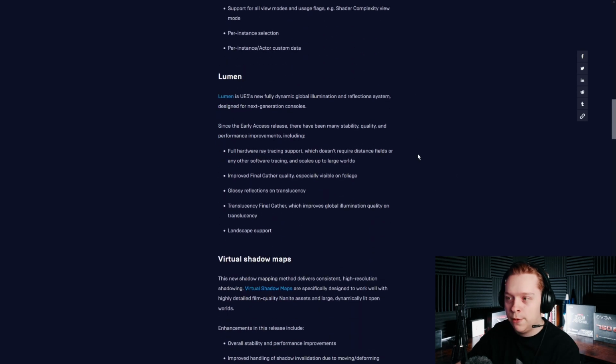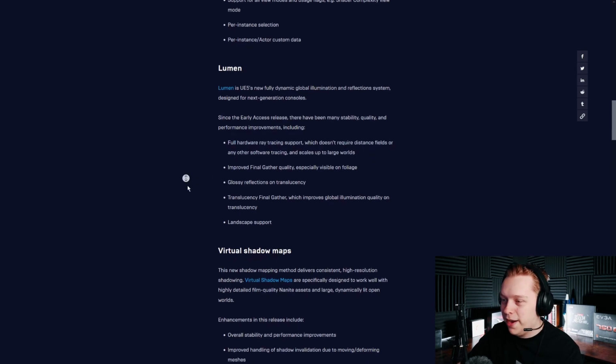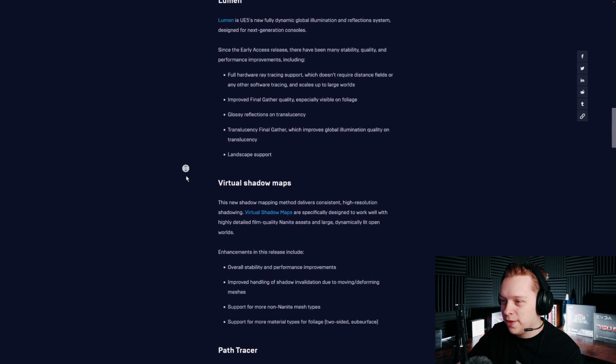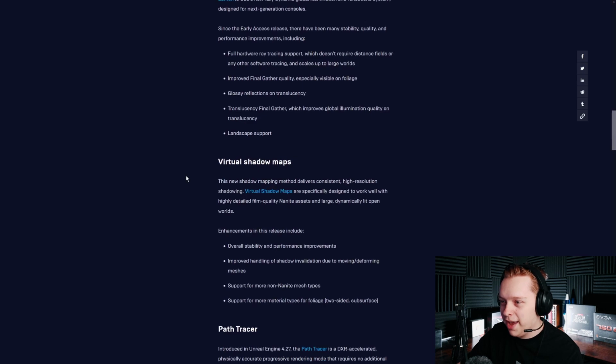So Lumen: performance improvements, but the biggest thing here looks like it now has full hardware ray tracing support. Before it was all software ray tracing and distance field based, and you could tell it to use hardware ray tracing, but it wouldn't actually change anything. So I'm really excited to try this out. Improved final gather quality, especially on foliage, glossy reflections and translucency, a translucency final gather, and landscape support, another really awesome thing.